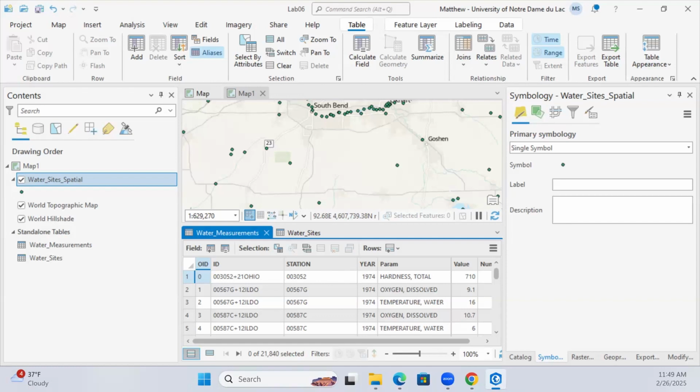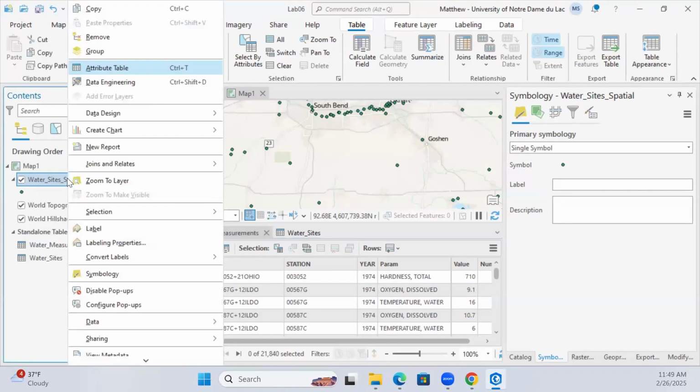And we want to then create this relationship between them, this one-to-many relationship. So we can either look up all the measurements that happened at a particular site, or we can look up where particular measurements happened on the map. And that's where we create this link between them that we call a relate. In this case, it doesn't actually matter which one you start with because it goes back and forth between the two. But I'm just going to start with water site spatial here.